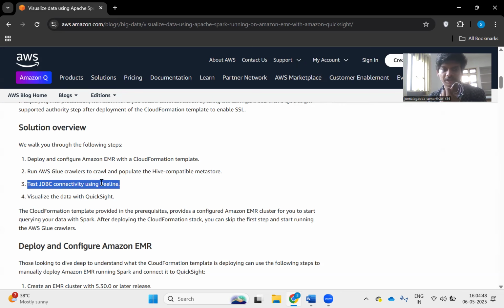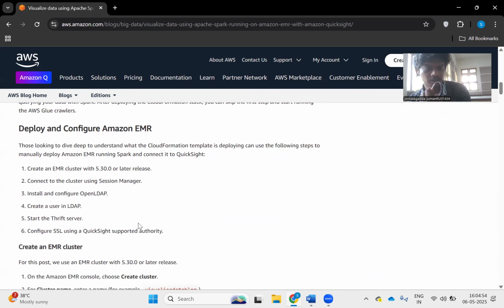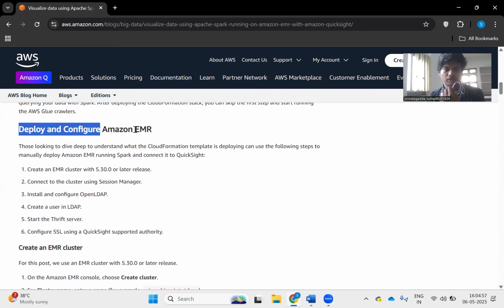It will help us with connectivity using the builds. Then visualize the data with QuickSight. Now after completion of it, we have to visualize the data. First, how to deploy and configure the EMR.